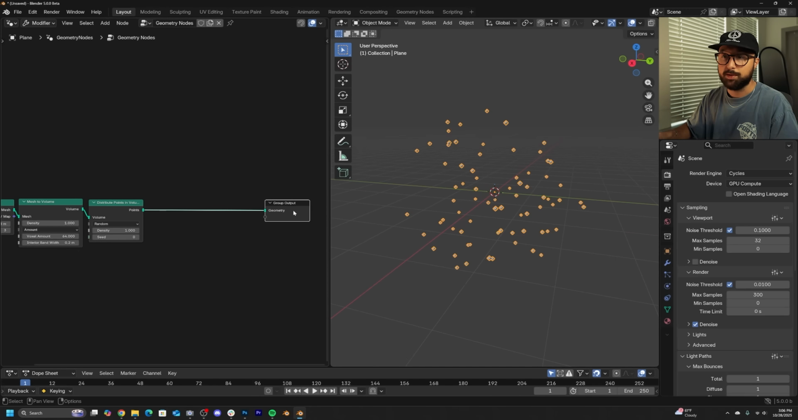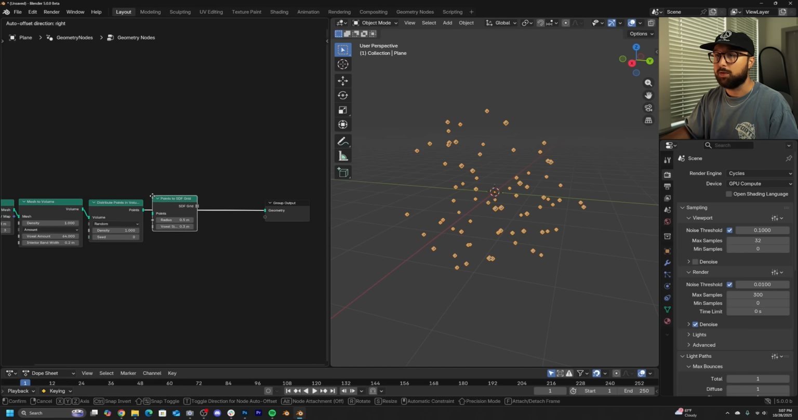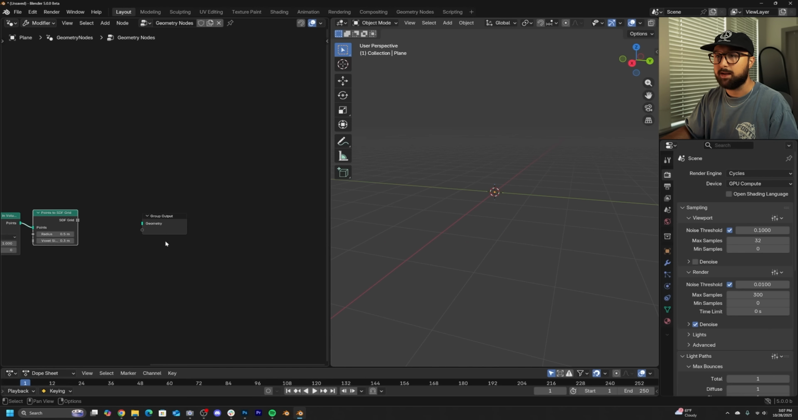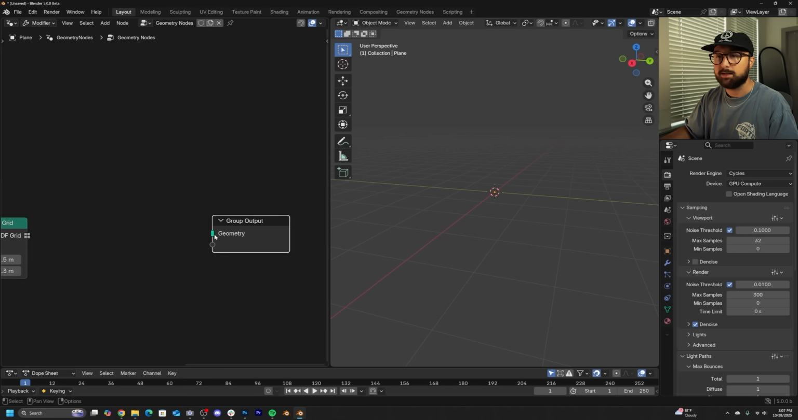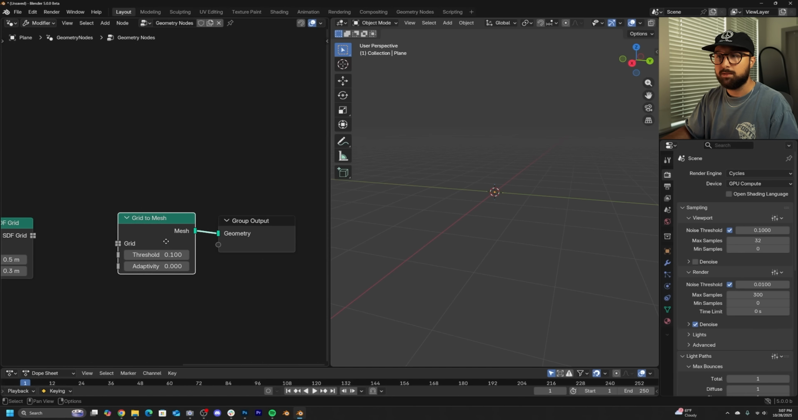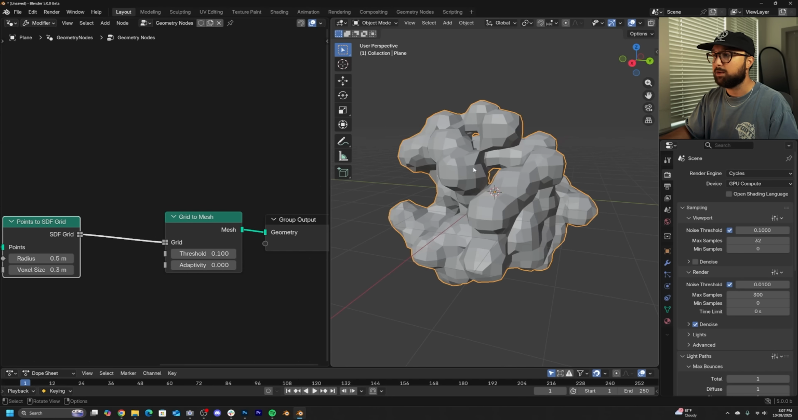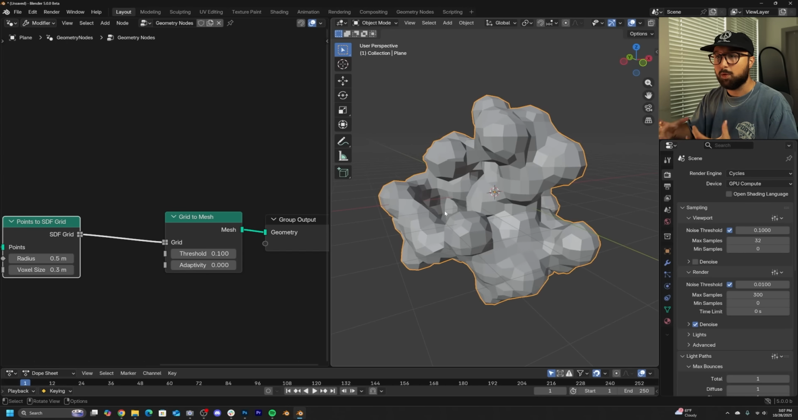Now I want to introduce the node that this entire video is about and why I'm just so excited about it. We're going to do a Points To SDF Grid. Now that is going to sever the tie here because this grid output is not compatible here. So we need to convert it back to geometry. So we're going to do a grid to mesh node, and that is going to convert it back to geometry, creating this. And now you can see they're all kind of morphing together.